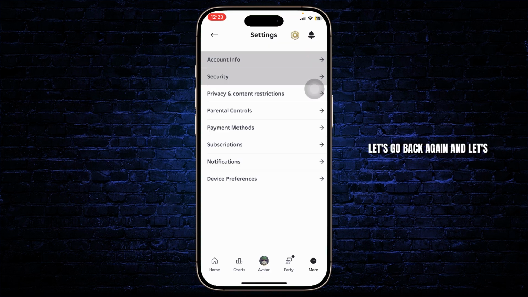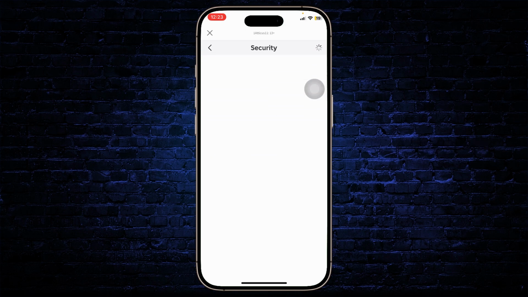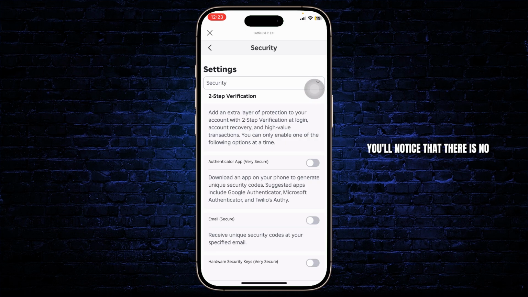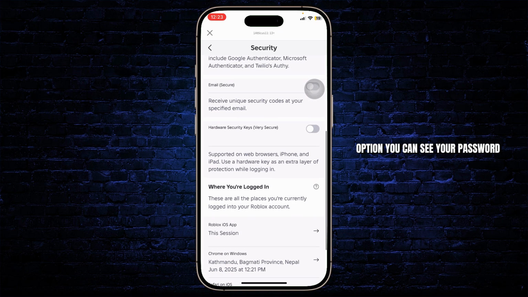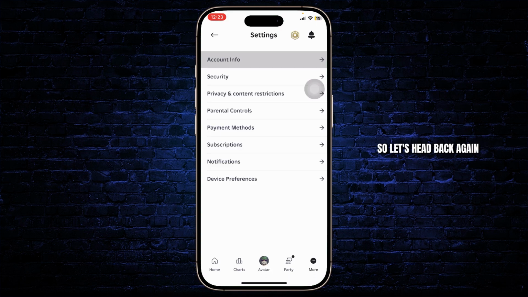Let's go back again and head over to security now. Even under security, you'll notice that there is no option to see your password. So let's head back again. There must not be any option for password on parental control. The same goes for payment methods and other options here as well.